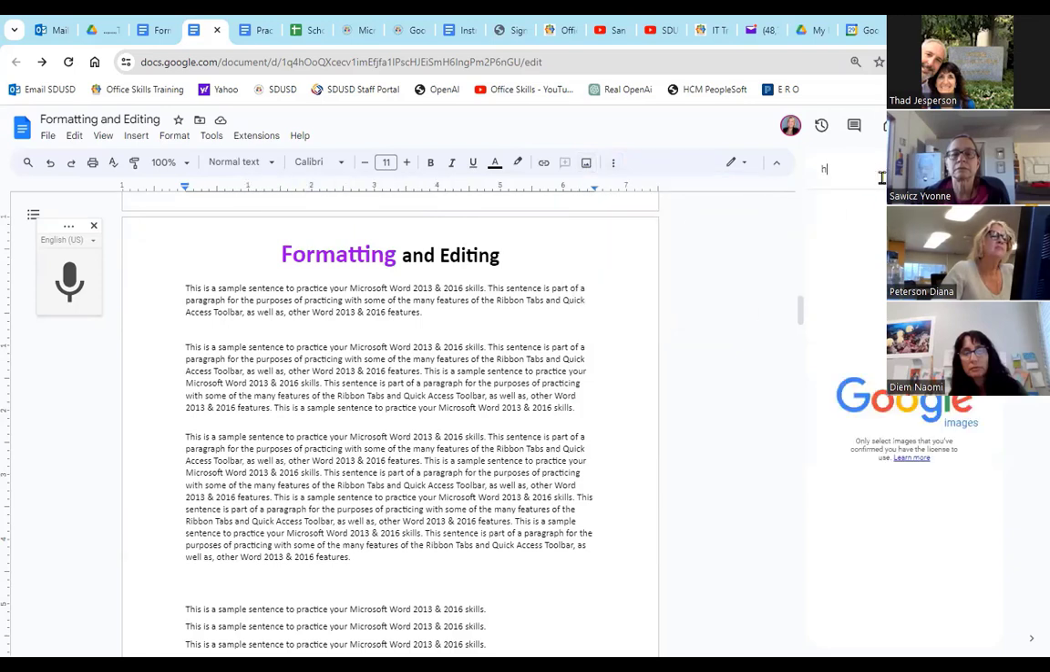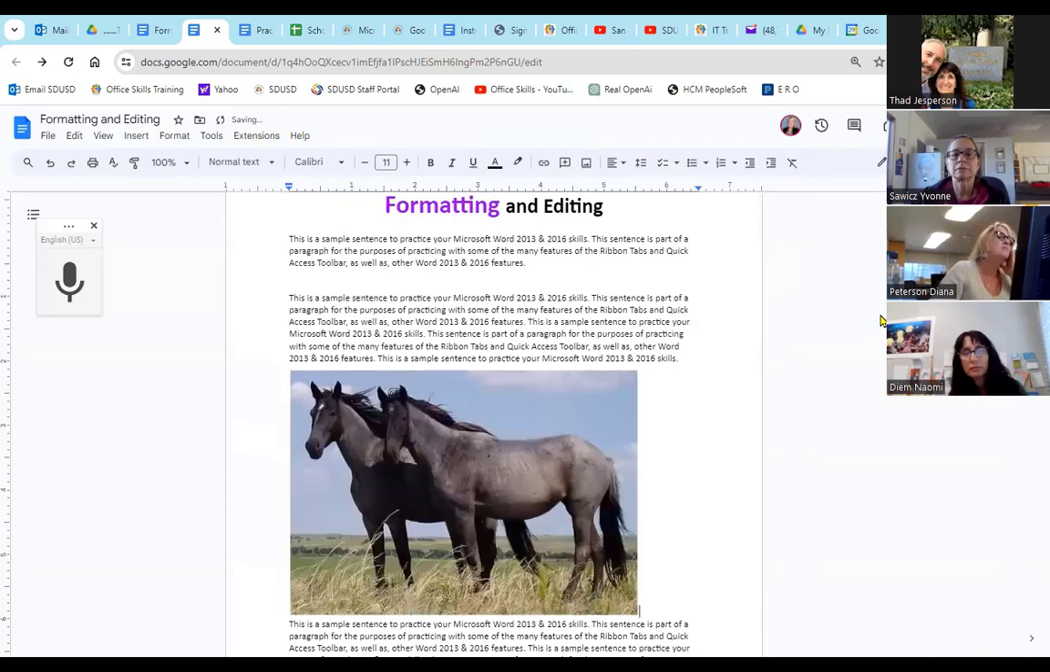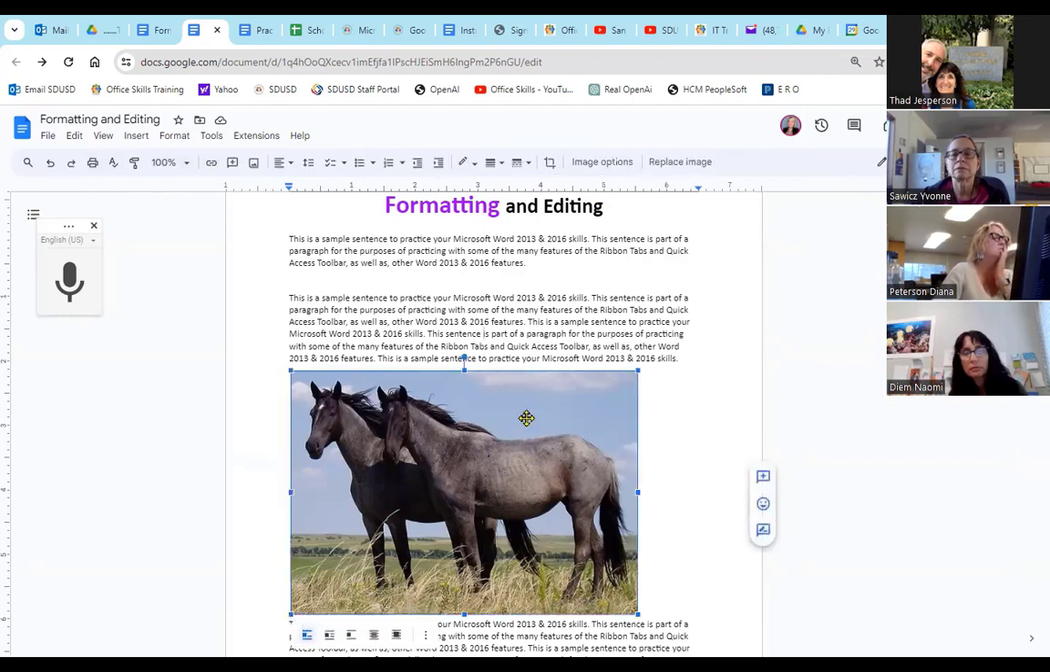I'm just going to type in horses again because we like horses. And let's try a different one this time. Oh, this one. We'll see if this one works. There it is. Okay. So the picture's there. My cursor's up here somewhere. Our quick access toolbar is looking the same as it always has. And as soon as I click on the picture, watch what happens.